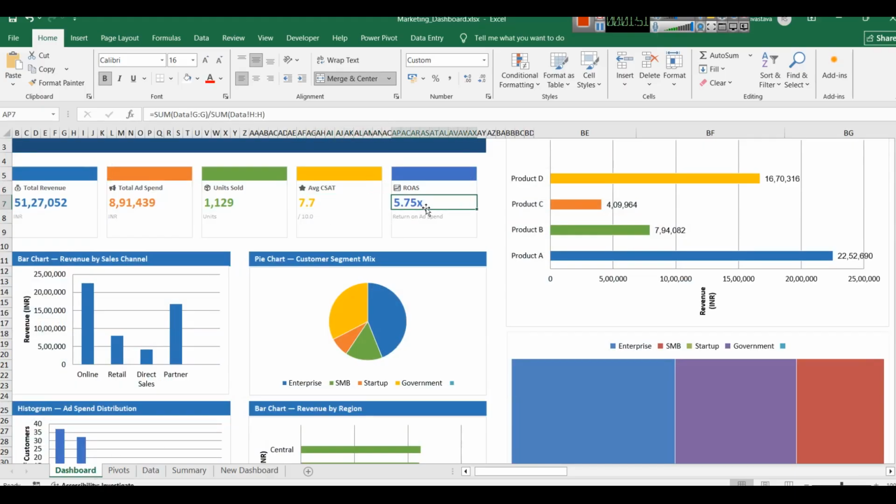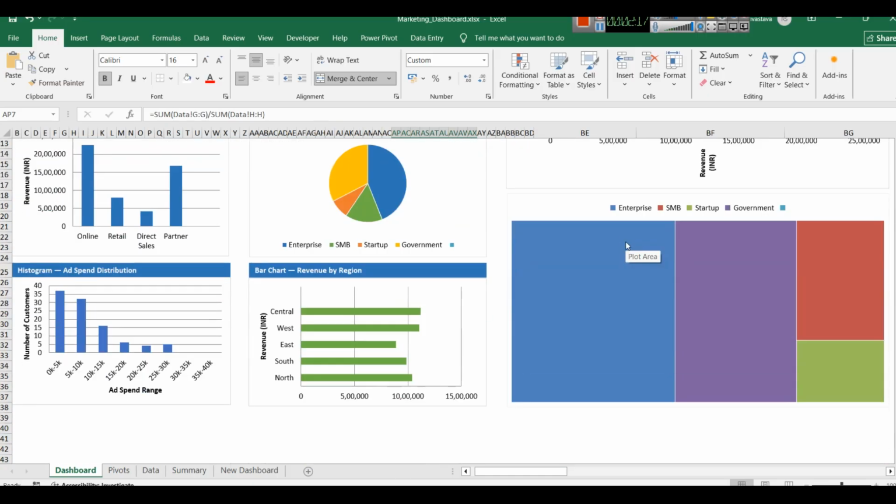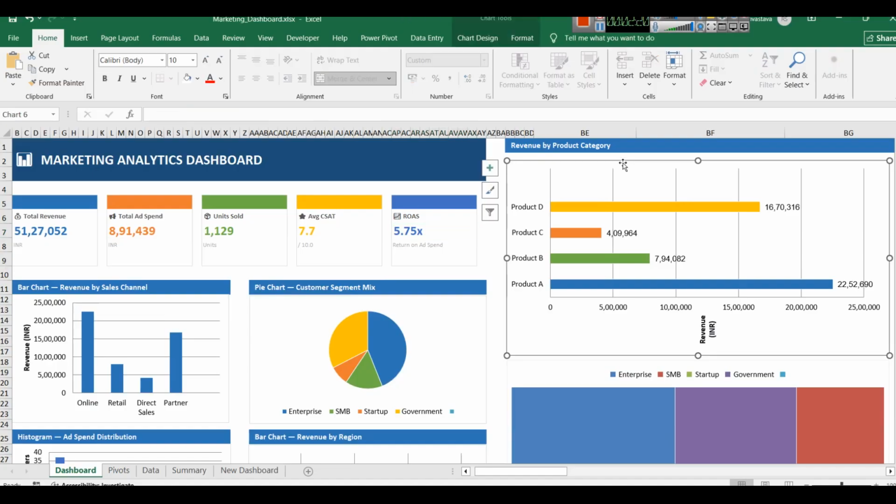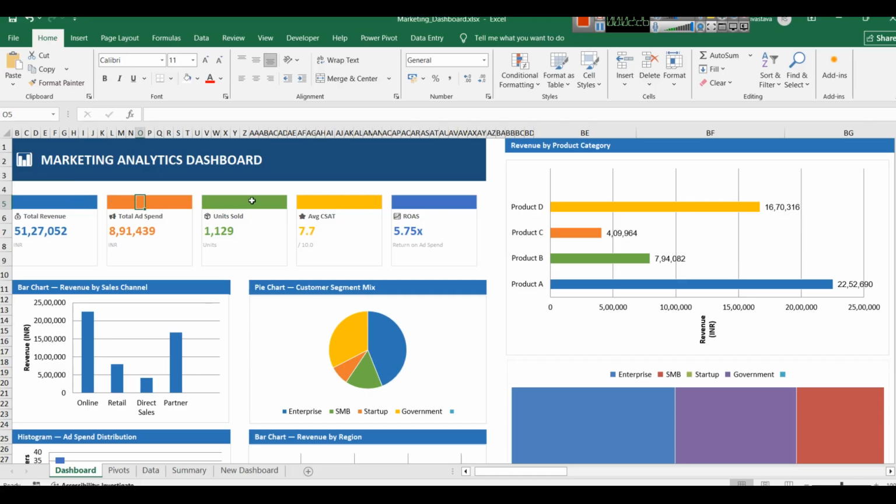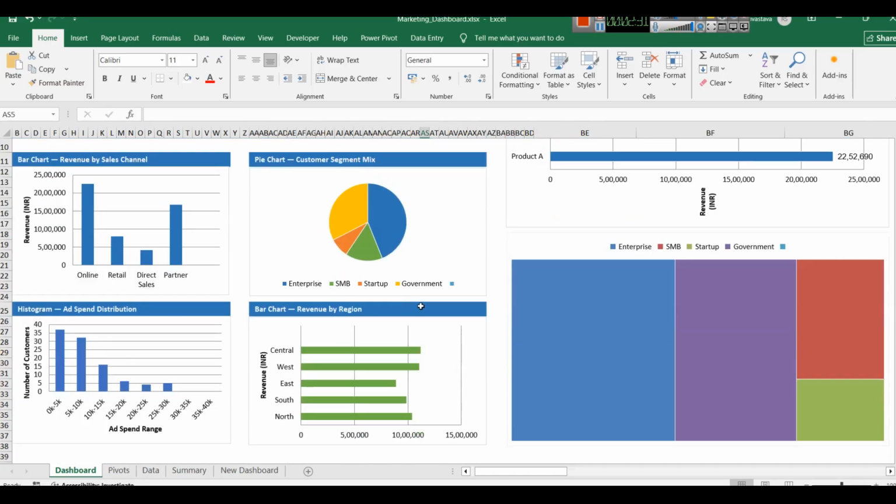So here you will select, and return on ad spend is a sum. So total revenue divided by total ad spend will be your return on ad spend. And here we have just written X. So 5.75x is our total return on ad spend. And this is a simple way you can create a chart. The only thing is, whatever colors you are using, for example, we are using blue, orange, green, yellow, and dark blue, you use those colors in your visuals also.